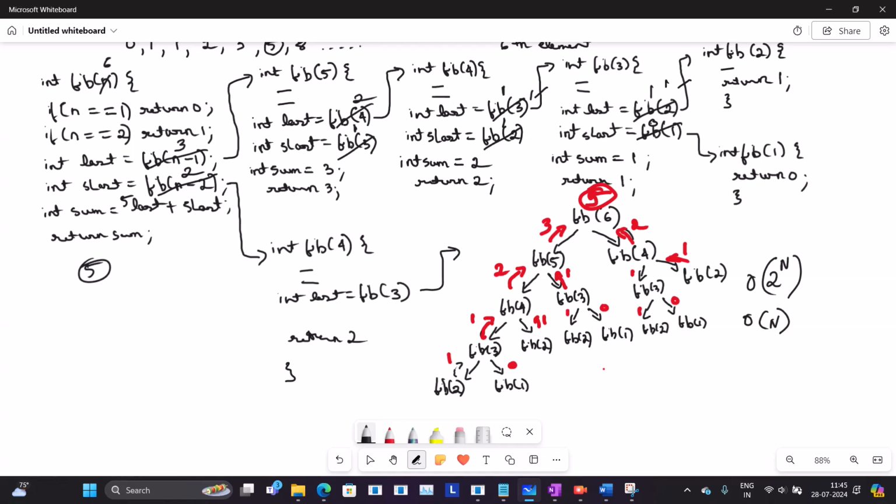And the space complexity is O of n. Why? Because in the end, there will always be n stacks available. The highest number of stacks available inside this function call stack is n. So this is the time and this is the space complexity. As you can see, the time complexity is a bit high, right?